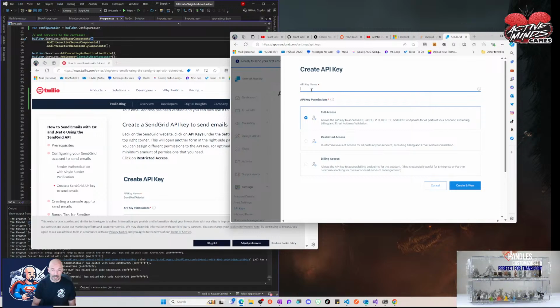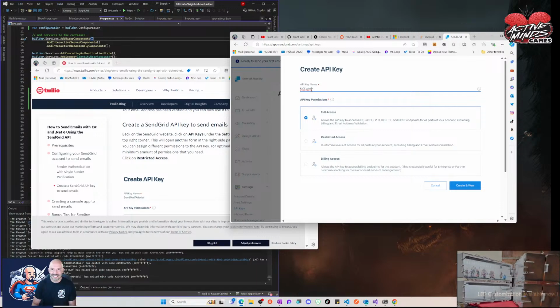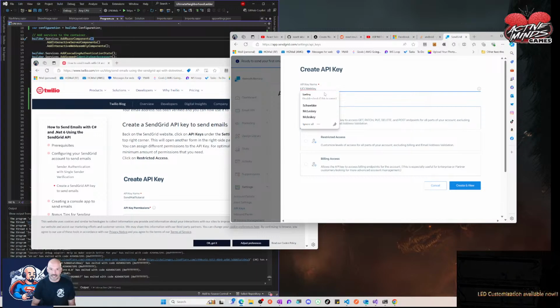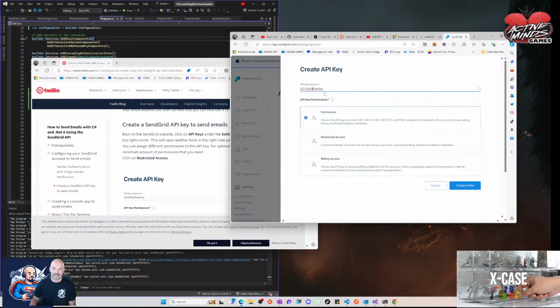Well, I'm going to have one for each app, right? So one for this app, one for whatever other app I'm using. So we'll call it UCL, because I want to make myself confused. UCL web send key. Good enough.